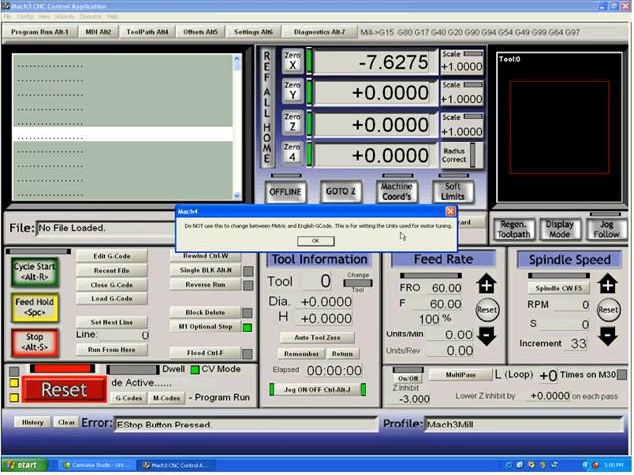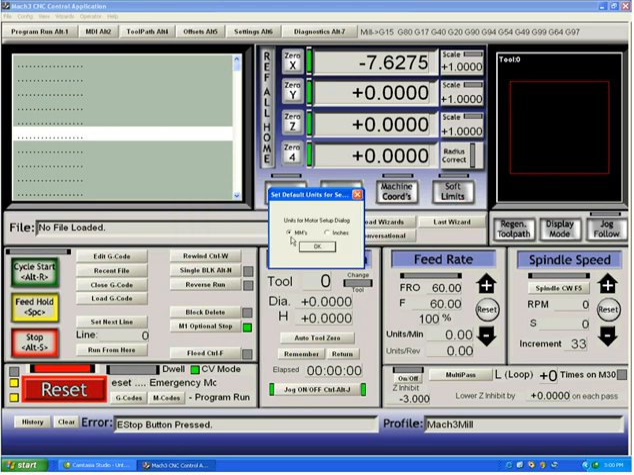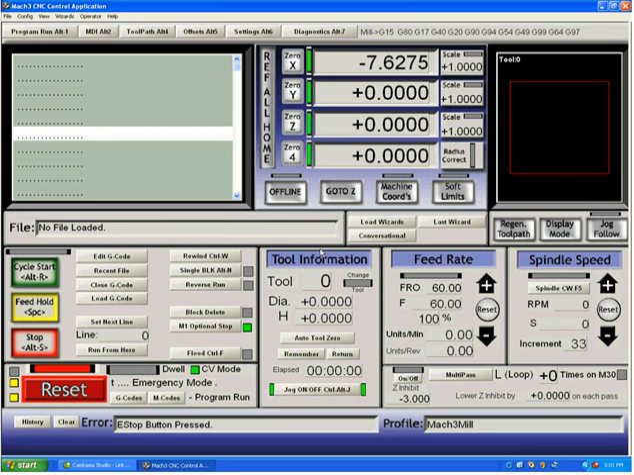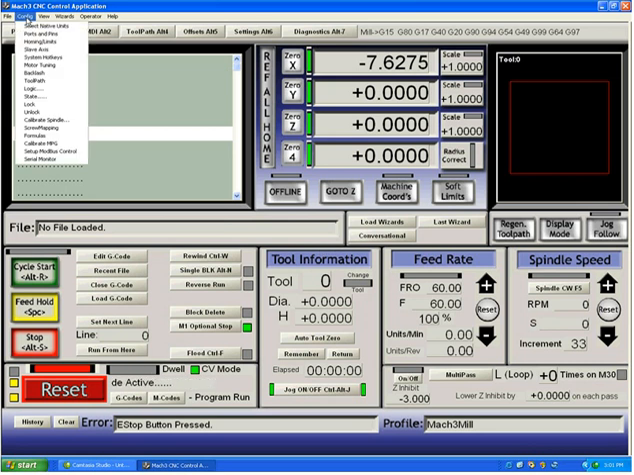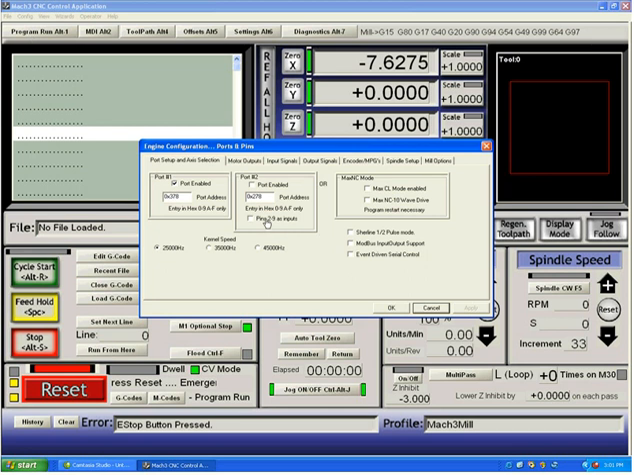There are other ways to switch between English and metric for your G-code programs. If you change this setting, once you've set it, you'll have to retune your entire system. So pick a common use of your system and use that. I'm going to select millimeters because that is my normal use of my system. And we hit OK.